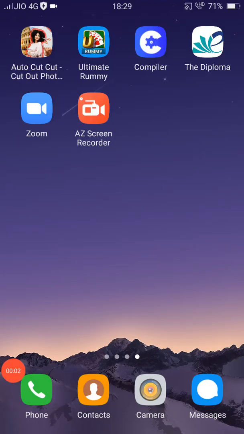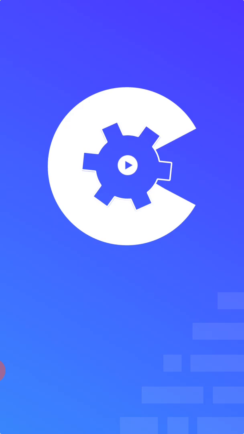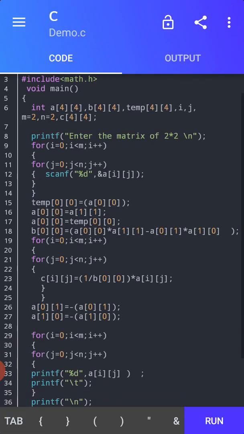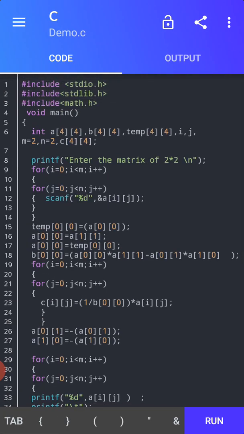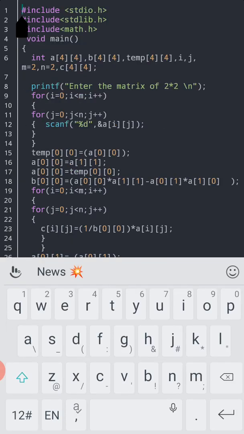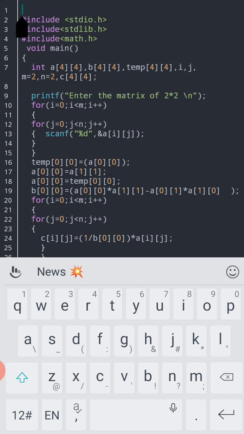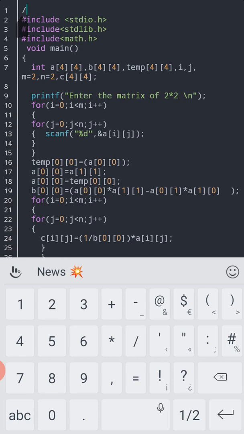I have taken a program to find the inverse of a 2 by 2 matrix. I am not using an online compiler. Instead, I am using an Android compiler. I had written the program first and I will explain it line by line. This is because it takes a lot of time to do it while printing and explaining.